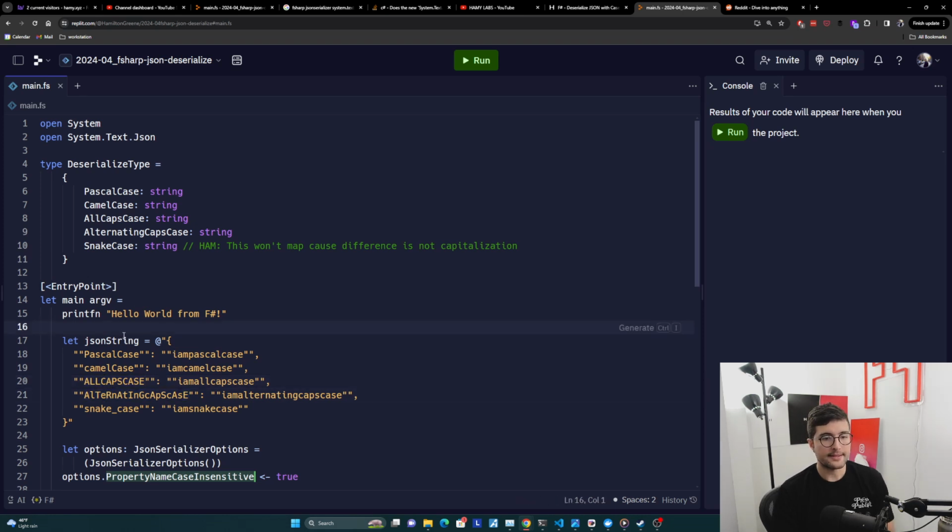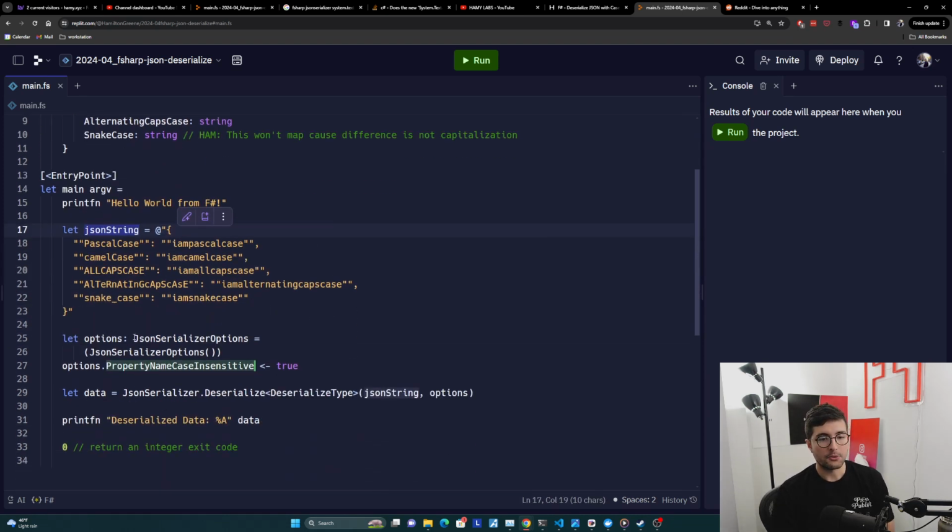When we run this, it's going to create this JSON string. It's going to create our serializer options here. So we're creating options, and then we're mutating the PropertyNameCaseInsensitive value to true so that we can get this case-insensitive behavior. Then we're going to get the output data here by saying JsonSerializer.Deserialize. We're going to give it the type we want it to map to, the JSON string, and then the options here to configure it.